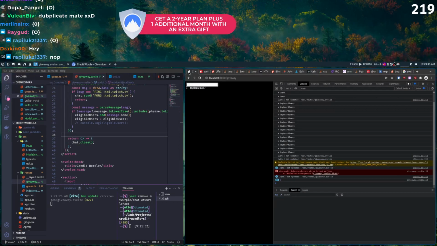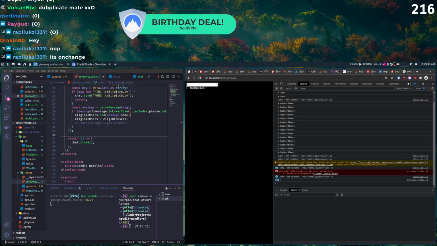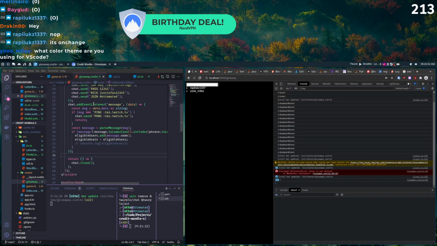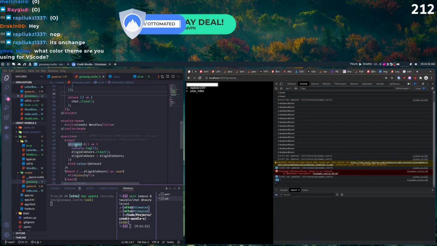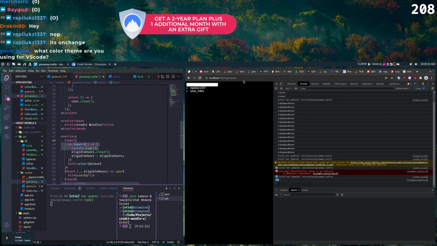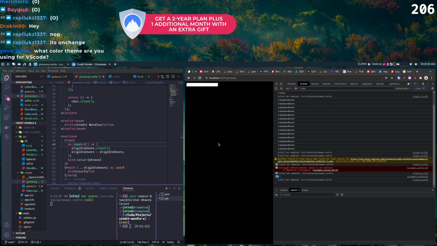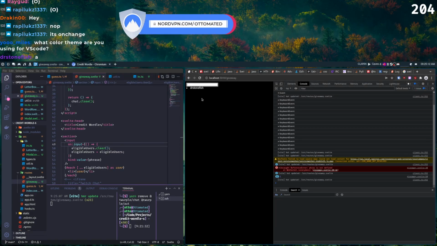Well, either way, it seems like on input works exactly how I want it to. And so now if I type, yeah, okay. So yeah, this works for selecting eligible users from what they type in chat.